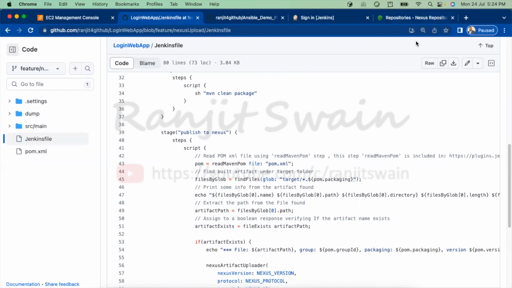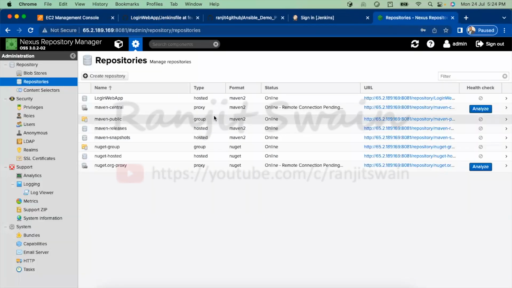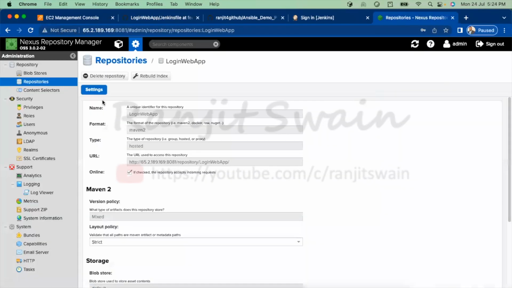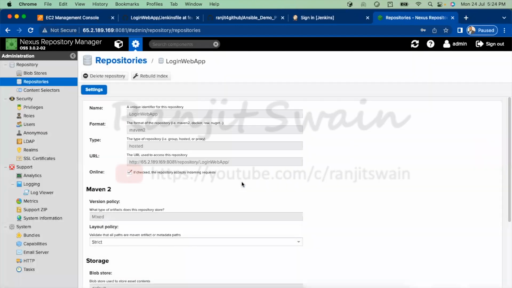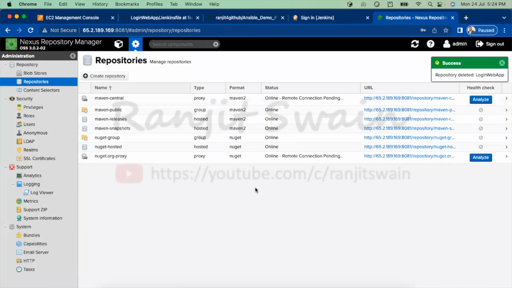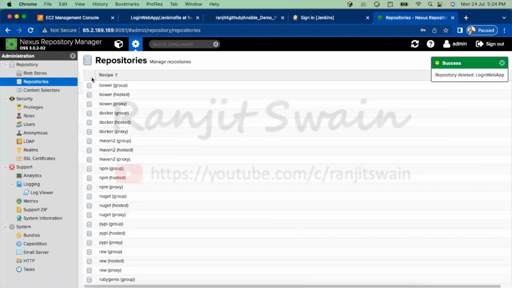So what we can do before that, let me just delete this repository, because this repository was created earlier and has lots of things there. So I can delete this repository and I can create a fresh repository for you. Let me show you. I'll quickly go ahead.